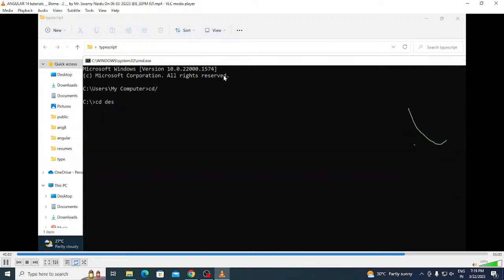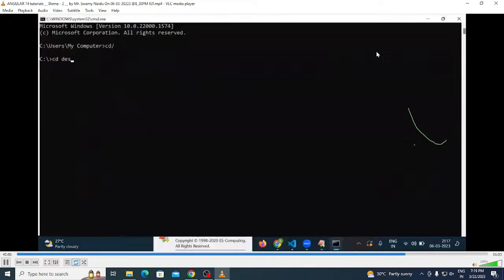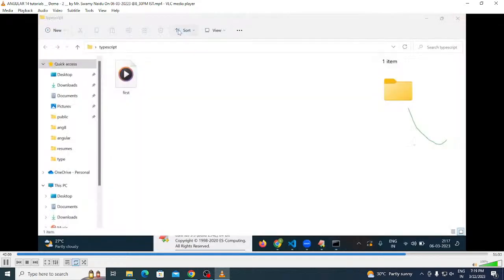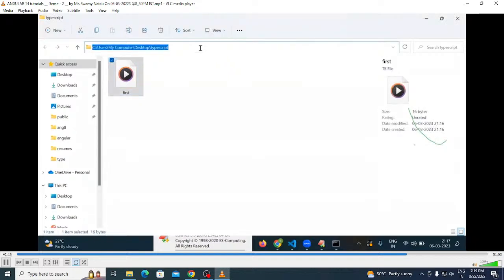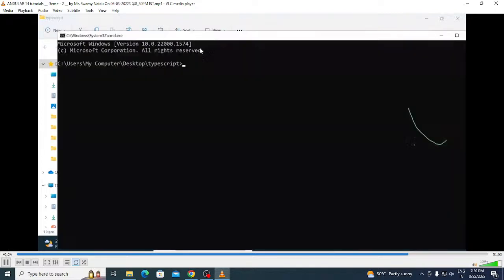It is very difficult to navigate to that location by typing cd and the path. So simply you can do one thing. We need to open the command prompt from this location, right? So click on the address bar and type CMD. The command prompt opens in that location. Now press the Enter key. You can see the TypeScript folder location on our desktop is open.